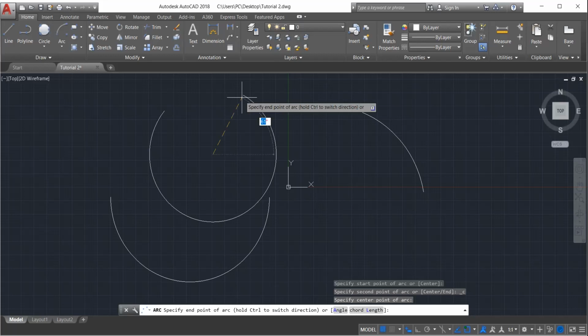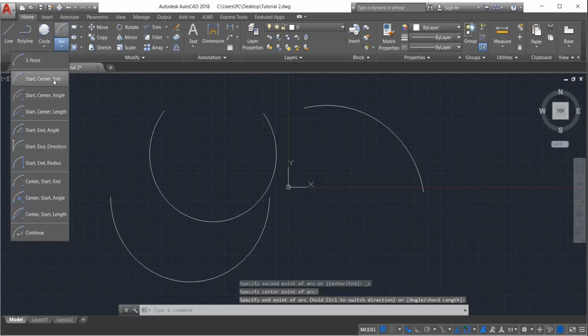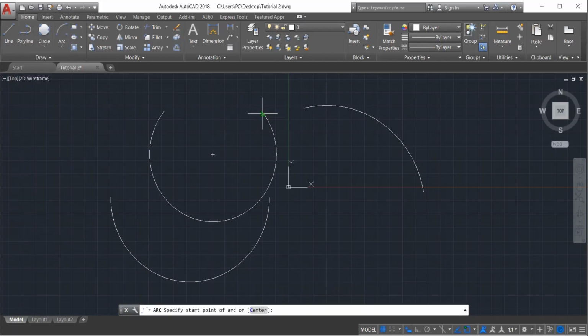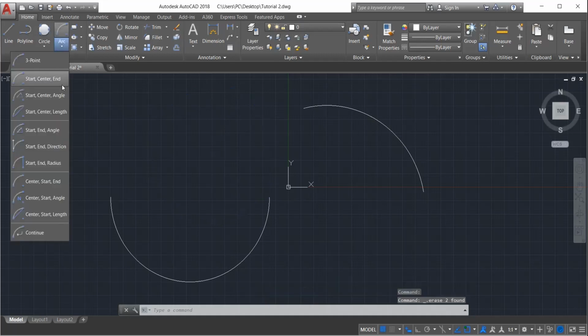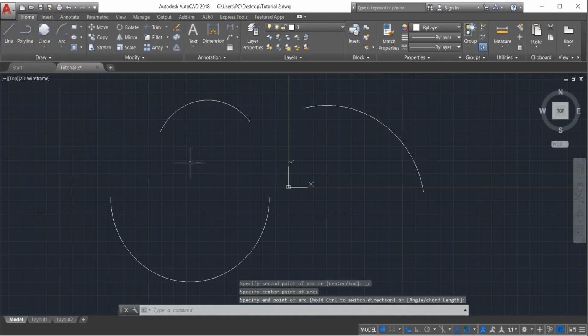But if I want it to be a shorter way, let me show you what I'm talking about. If that is my arc, then if I get the same start, center, and end, but I start from here, start, center, end. Have you seen the difference? That's when it will draw the other one. So you should move in an anti-clockwise direction, not clockwise.